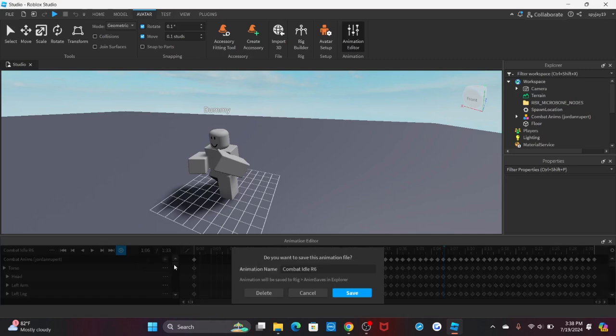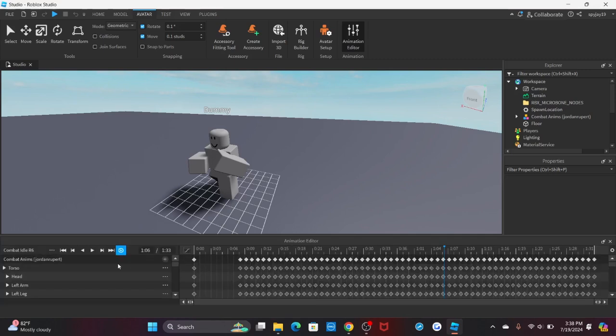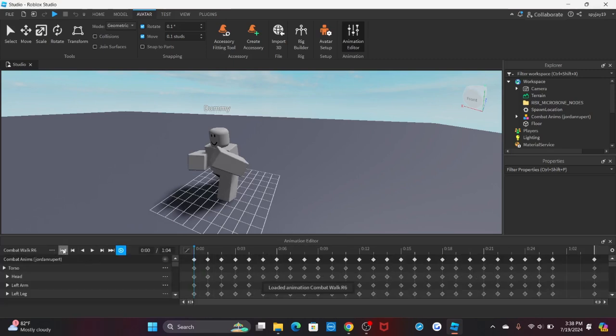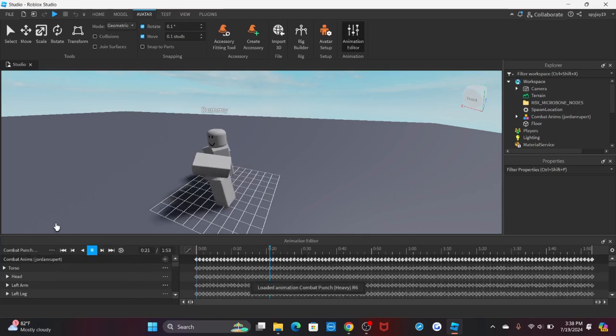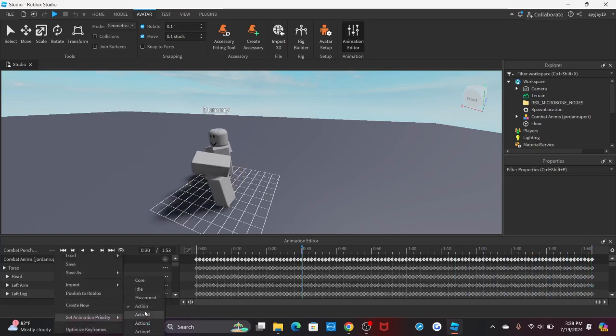And then this is a walking animation. So this is a movement animation, so you would set this animation priority to movement, right? And then we click load, and go to the punch animation. This is an action, right? Because you only want this to happen once. So you would set the animation priority to either action 1, action 2, action 3, or action 4. This is like a priority list, but you can just set it to any one of the actions. I recommend just doing action 1 though.